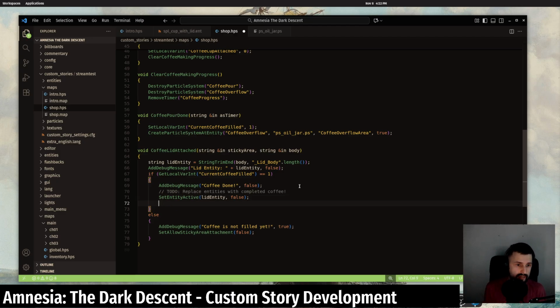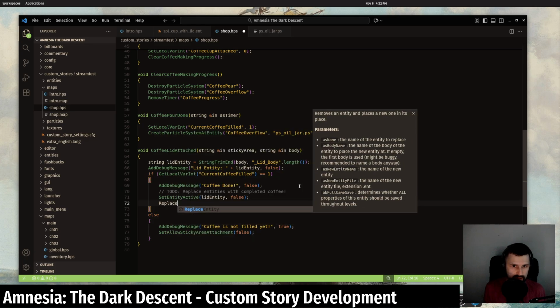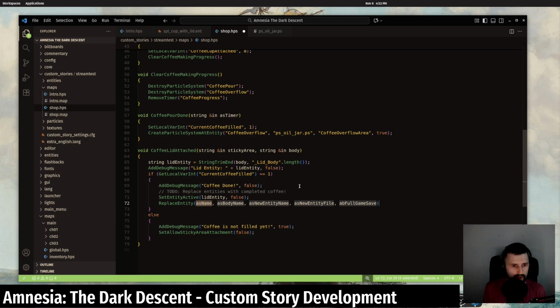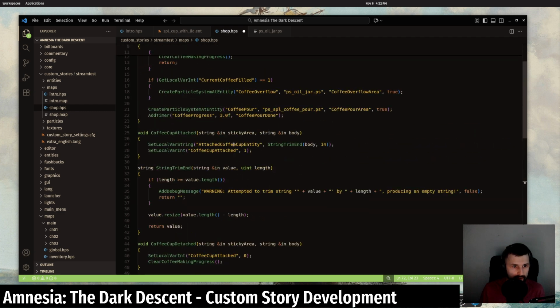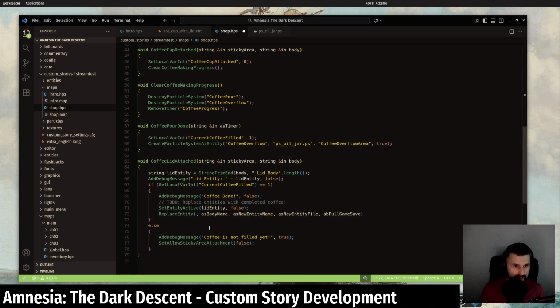Then we're going to replace an entity. So replace entity straight up. Interesting. We're going to need the body name, which we do have for the lid, but don't have for the cup. But we know what it's going to be for the cup itself. So the name of the cup entity I already have stored in attached coffee cup entity.